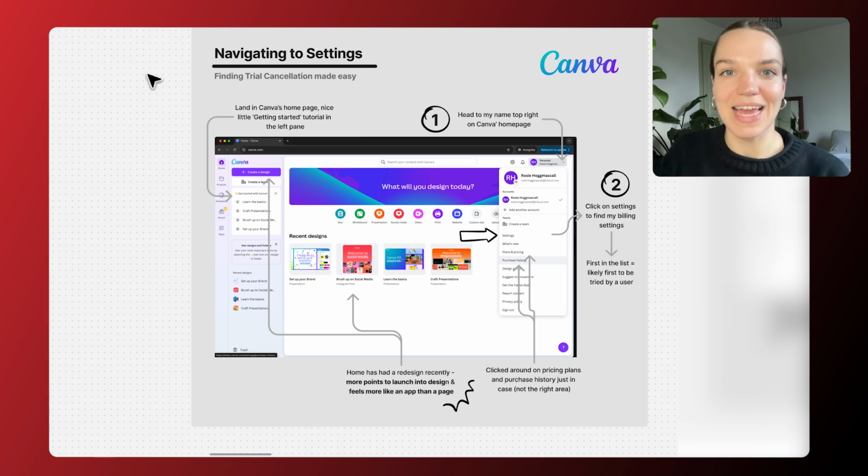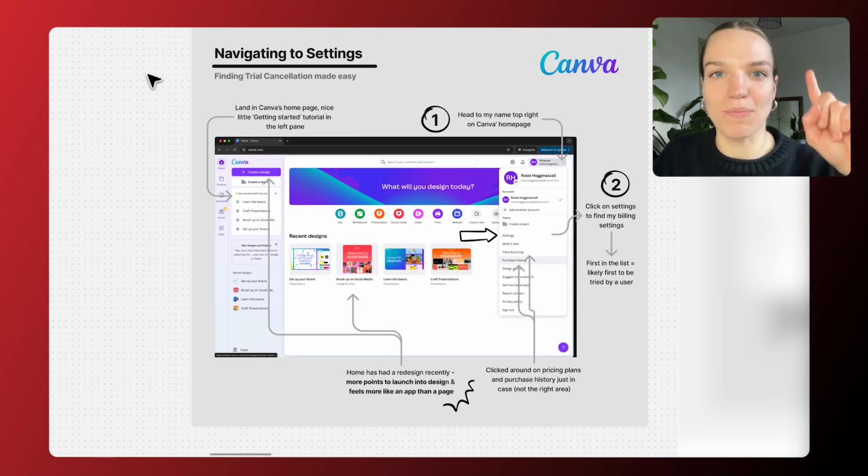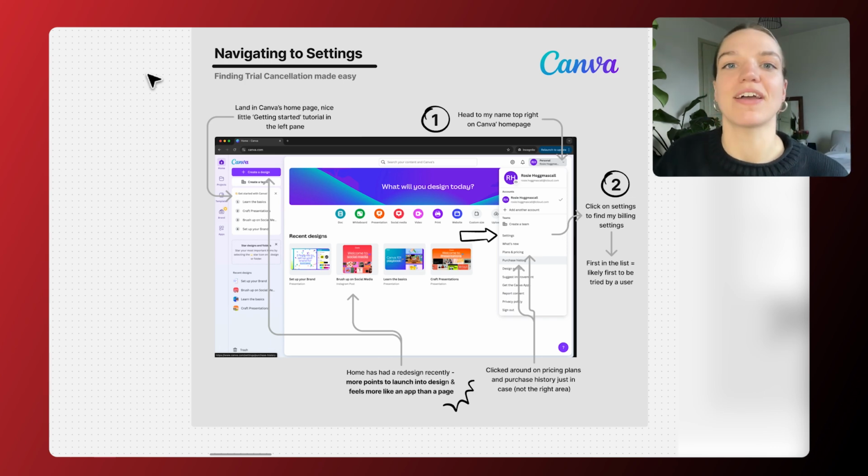So firstly, getting to settings. If someone's on a trial or on a subscription, you must not hide the cancellation flow. That's rule number one. Never hide it. That is dark UX, and what that does is that stirs distrust in users.